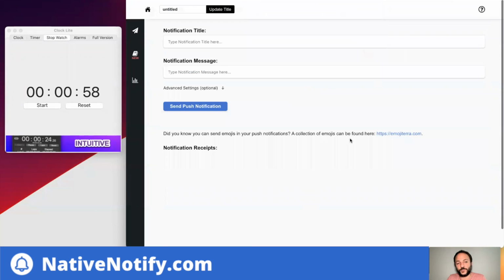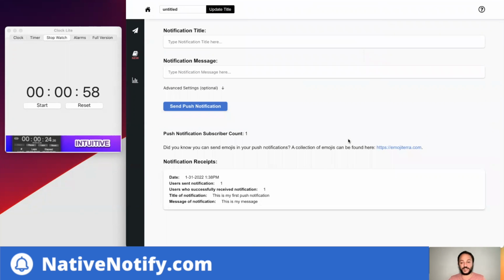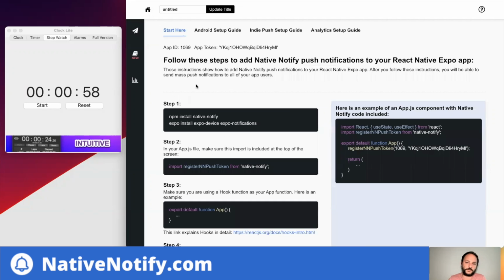I hadn't tried this before, but I was able to install push notifications in under 1 minute using nativenotify.com. If you're a React Native Expo developer and you'd like to try out Native Notify, just go to nativenotify.com. It's free to sign up. There's no credit card required. And there's also some other cool features as well.